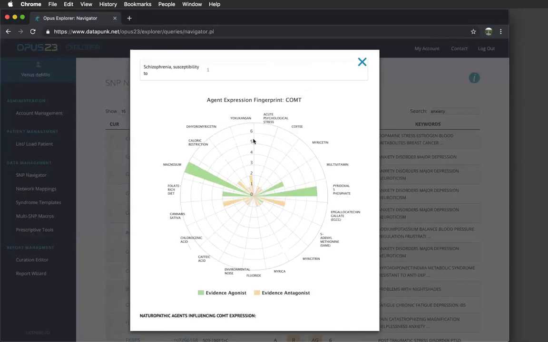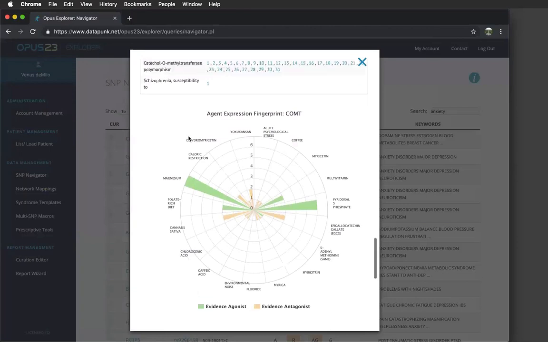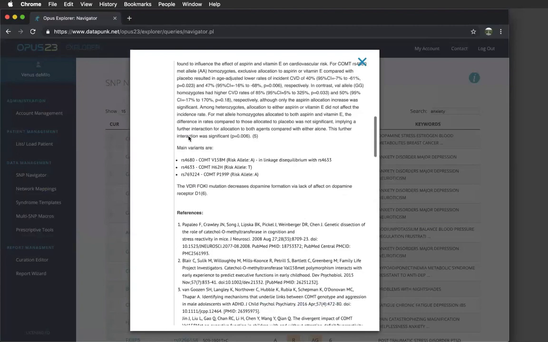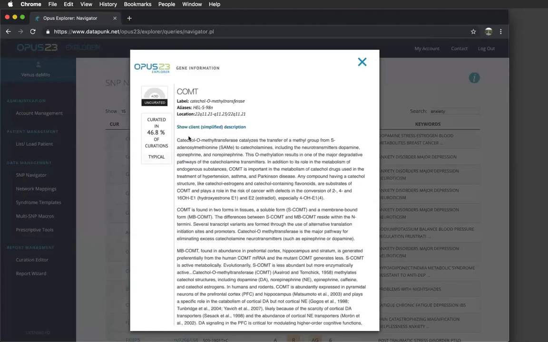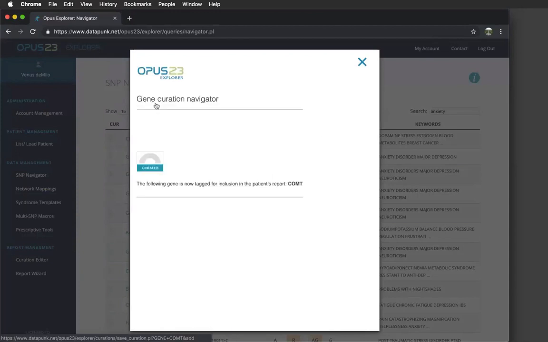For someone who's coming in with a complaint of anxiety, we would probably want to upregulate the activity of COMT, because it's going to help get rid of a buildup of norepi and epi if that's going on. Let's pretend we've gone through a lot of the genomics here and we think that this gene is important for this person. As soon as we click this button up here, it tells us you've just added this to the curation editor. Now if I go back to the curation editor, COMT would be showing up there.